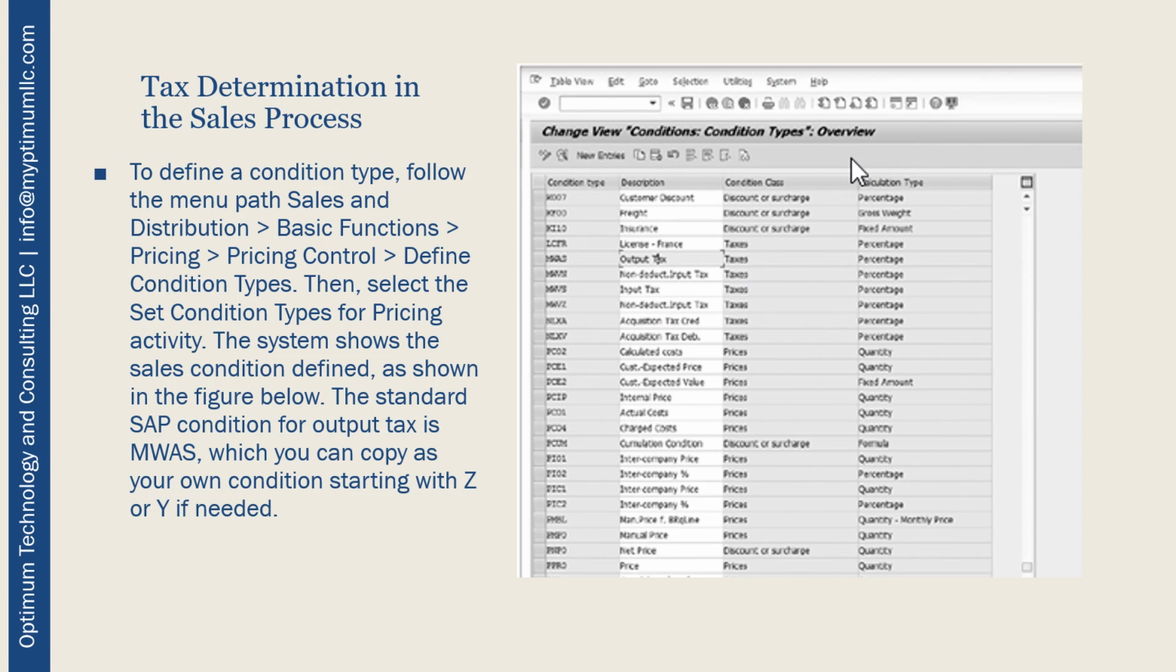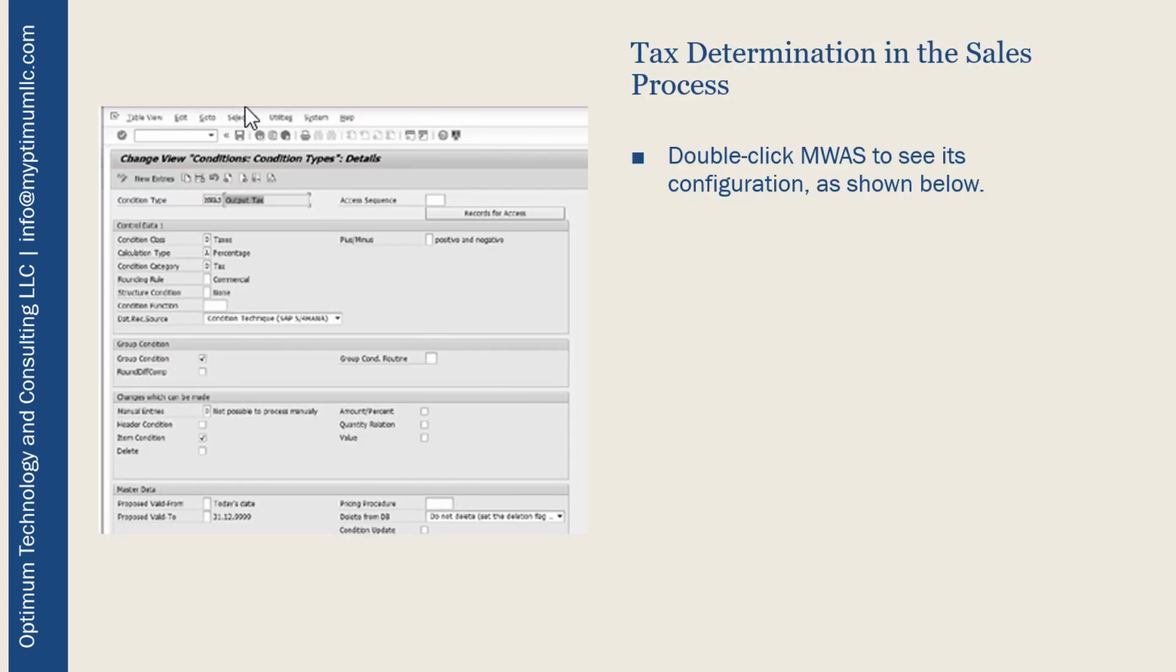To define a condition type, follow the menu path Sales and Distribution, Basic Functions, Pricing, Control, Define Condition Types. Then, select Set Condition Types for Pricing. The system shows the sales conditions defined, as shown in the figure below. The standard SAP condition for output tax is MWAS, which you can copy as your own condition starting with Z or Y if needed. Double-click MWAS to see its configuration, as shown below.